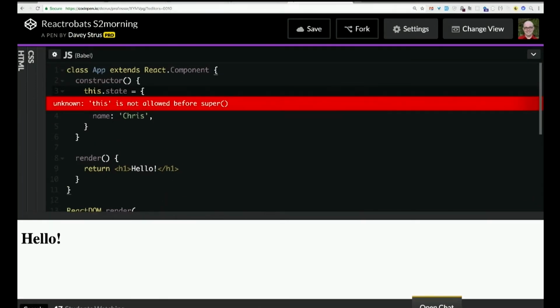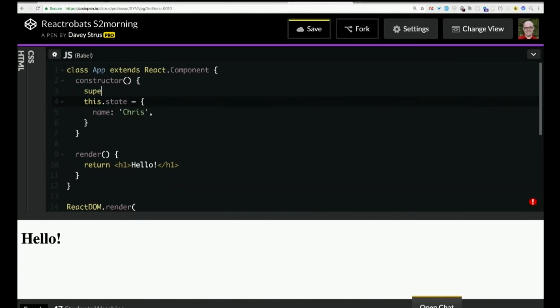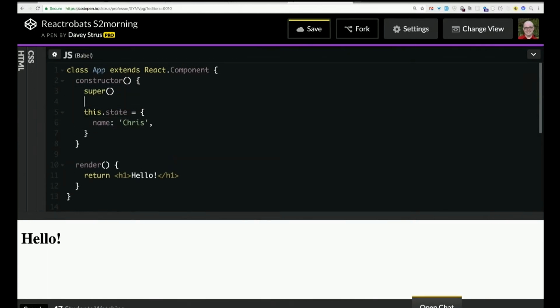Uh-oh. Got a little error here. Because we are inheriting from React.Component, we need to make sure that the constructor from React.Component still runs. So if we're running our own constructor, we still have to call the superclass's constructor. This works a lot like it does in other languages. Just call super. So if you're going to write your own constructor in a React component, you have to call super, because there's a lot of important stuff that happens in the constructor for React.Component.